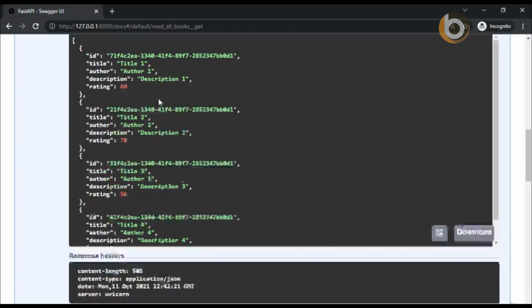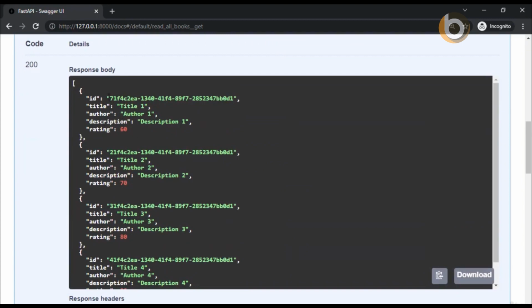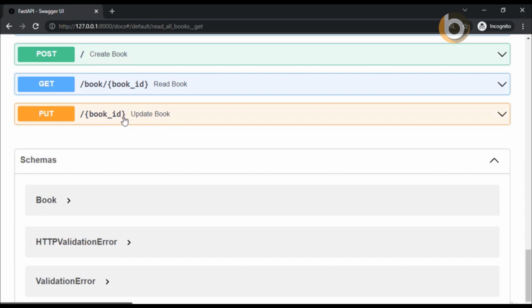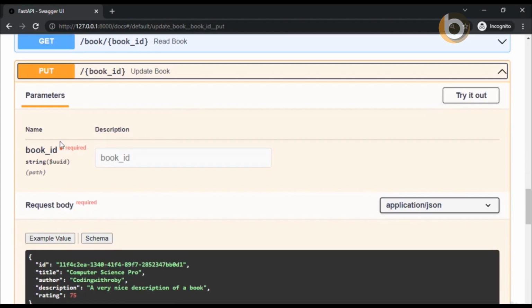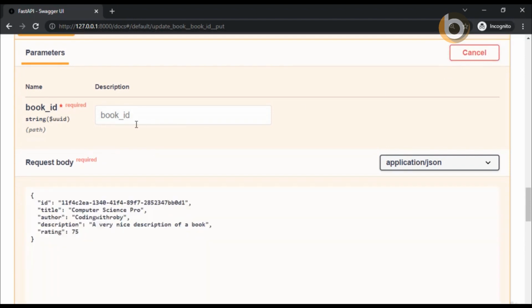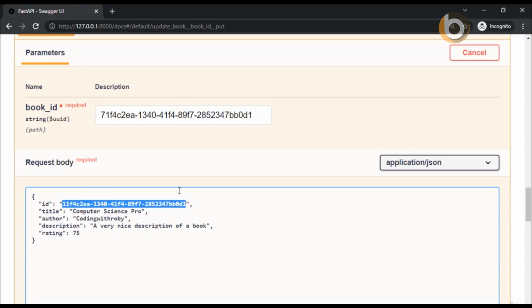And here I'm going to update the first book with a rating of 60. So I'm going to grab the UUID located at 60. Now if we scroll all the way down to our PUT, which is /bookid, we have a book ID which is required as the UUID, and we also have an entire book as the request body. I'm going to say try it out, and at the book ID path parameter, I'm going to pass in the UUID I just copied. I'm also going to copy the UUID and paste it into the request body.